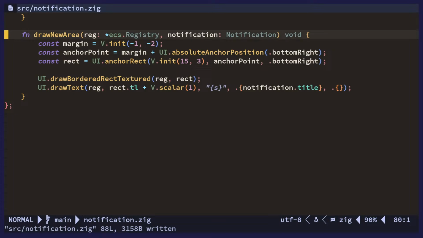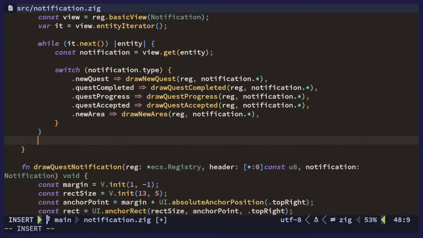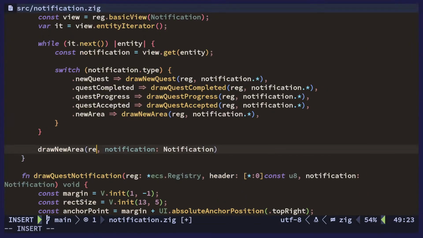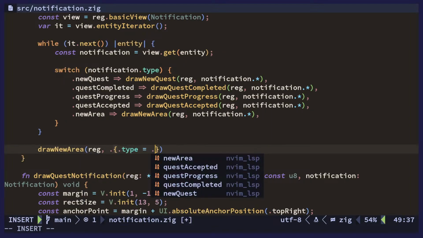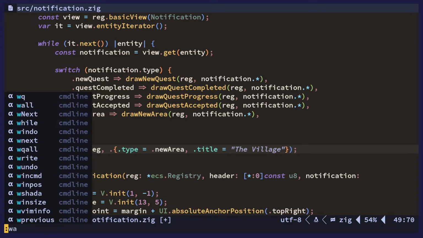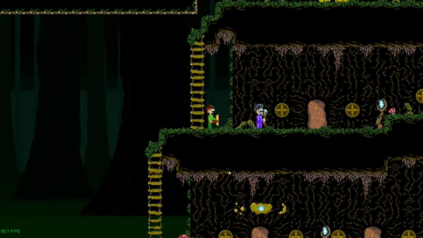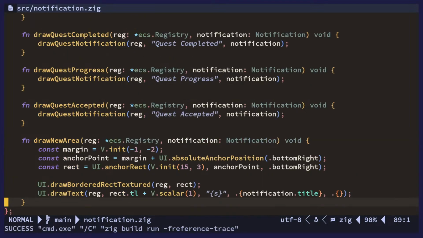We don't actually have this notification though, so we need to force it here. Draw a new area. And it's going to be new area. The title is going to be The Village. I'm not sure what the village is actually going to be called in the game, but okay, so we see it in the wrong position. Interesting.